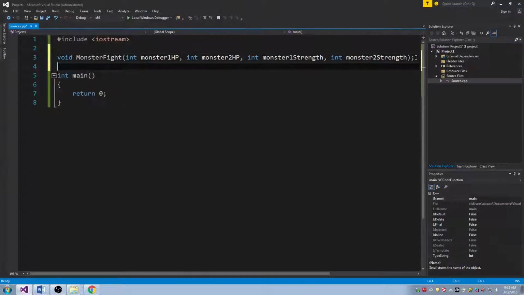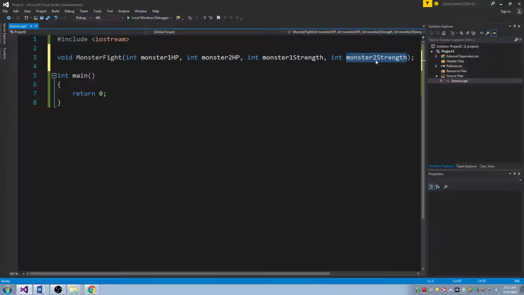So here's a prototype for the monster function. And remember, just to review prototypes here, a function is made up of 3 parts. It's made up of what return type that function is, the name of that function, and then inside parentheses you have all the arguments you want to pass into that function.